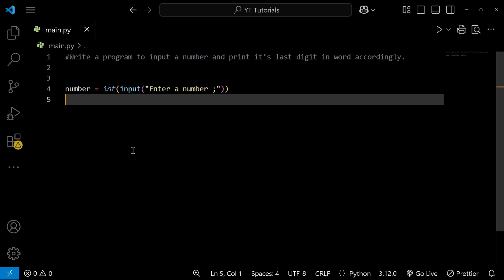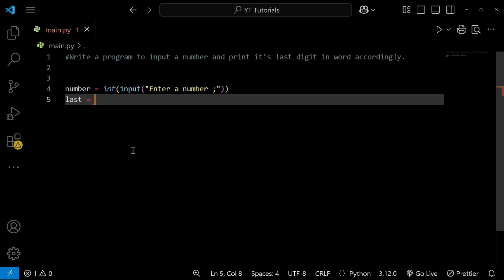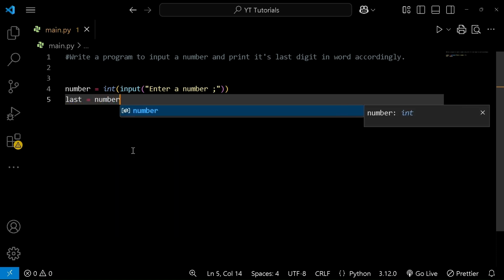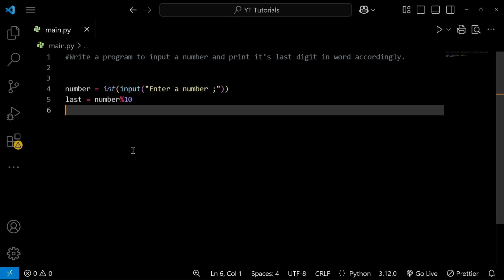So now what we have to do, we have to extract the last digit. So let us say the user entered 77. So we have to extract 7 from the end. So I will write here last equals number modulus 10. So in the variable last, the last digit of the number is stored.